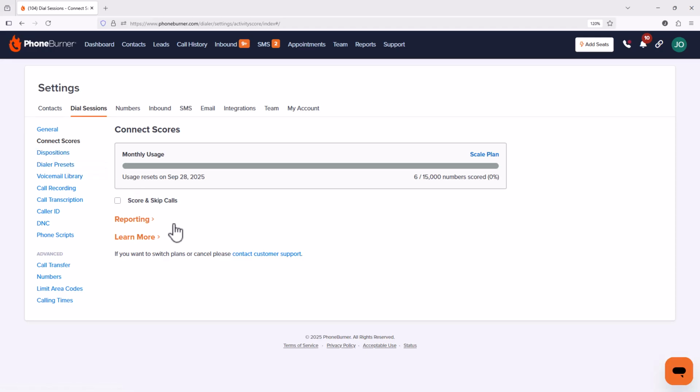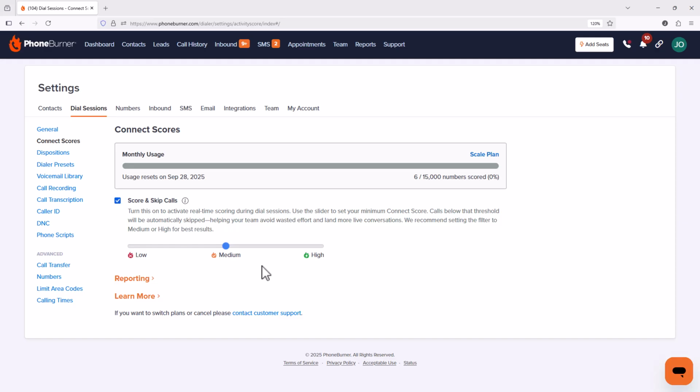And we're going to go ahead and turn score and skip calls back on. Let's go ahead and check that, and let's play around with this. I want you to see how amazing this specific feature can be. Now, it is important to know that if you have score and skip calls turned on, then we're going to be automatically scoring phone numbers as you and your team are making phone calls. So you want to be very careful with this setting if you have a very strict budget that you're trying to stick to. So you have the option to manually score and then sort and filter to make sure that you always stay within that budget.